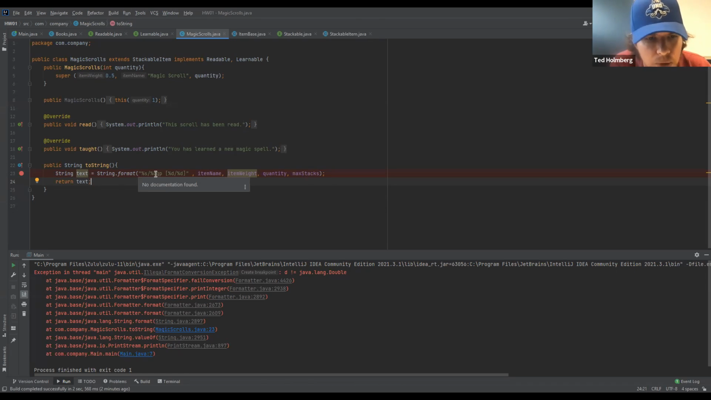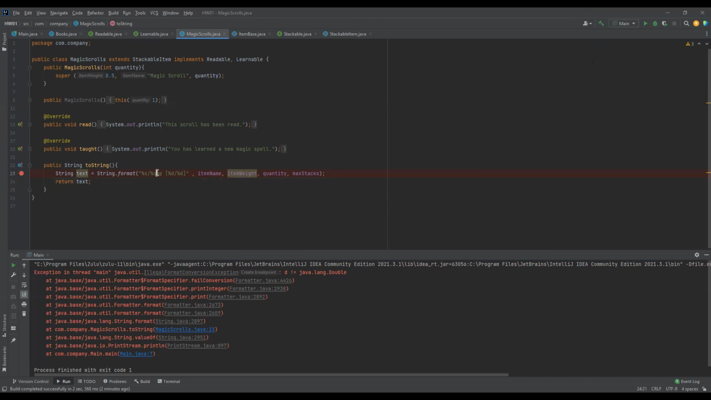And we know that the exception at the very top is an illegal format conversion. It's giving us the message that d != java.lang.Double, which tells me it's thinking D, whatever D is, is supposed to be a double value, and it's not. So change that to F again.